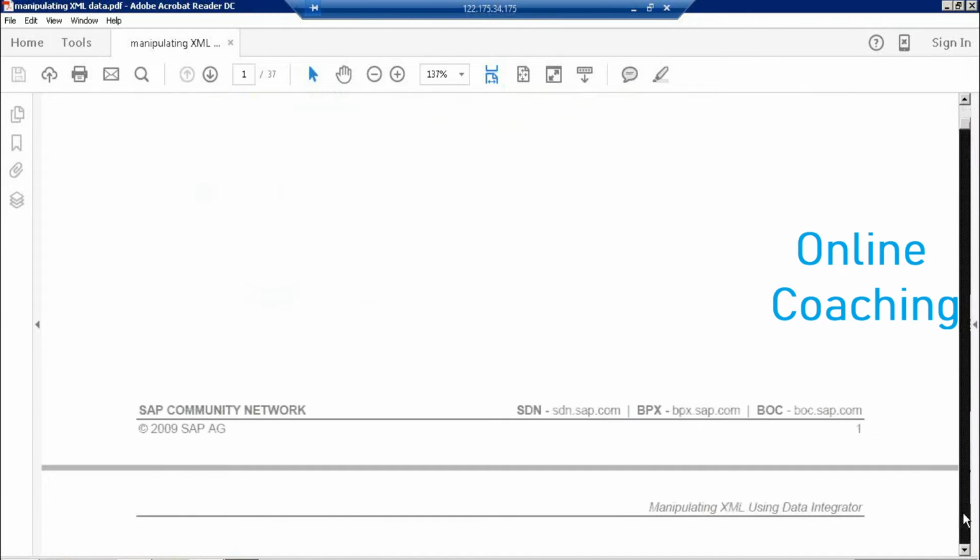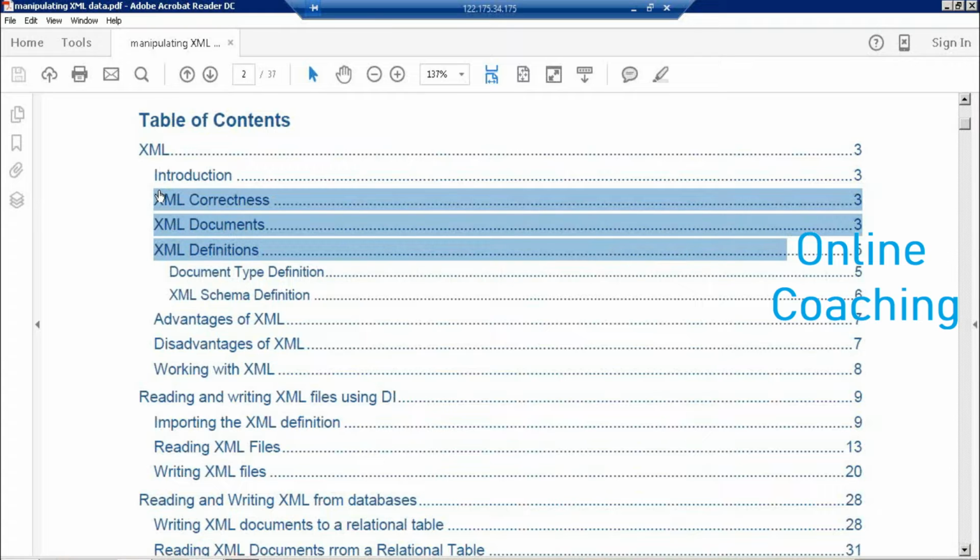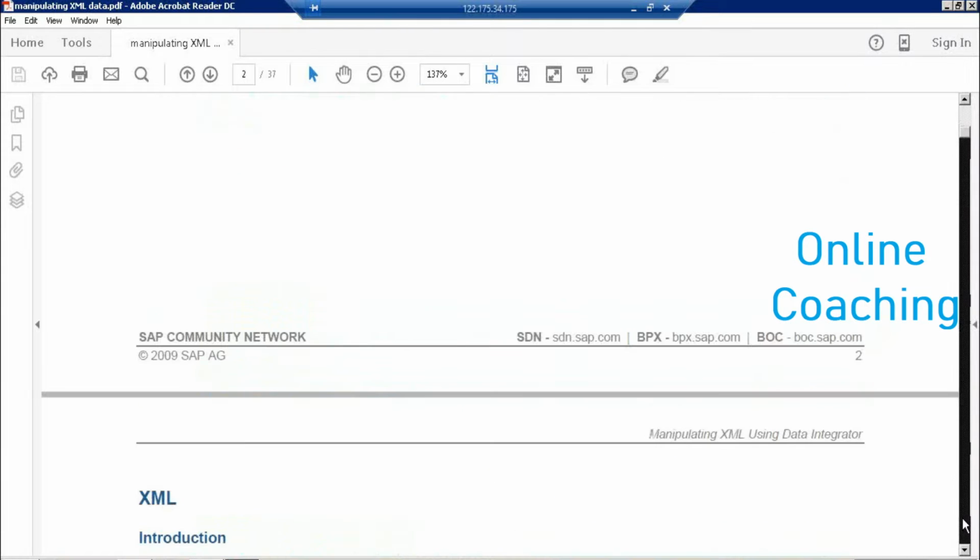So this document, Manipulating the XML Data, talks about the definition, the correctness and documents of XML. So it gives you a little gist of XML if we are not into that one. It is a simple markup language, extended markup language, which is written in the form of tags, right? So it has a little introduction to XML.